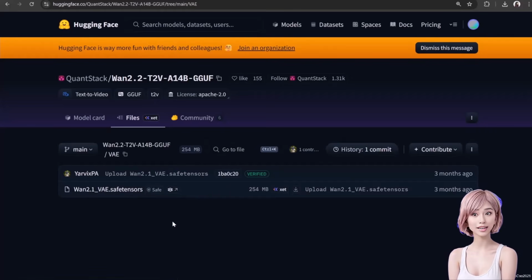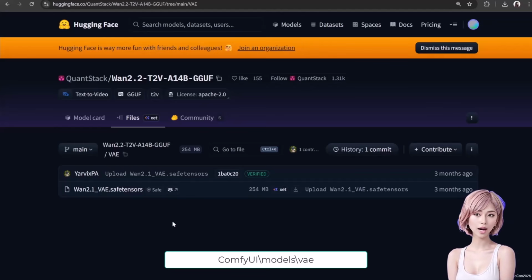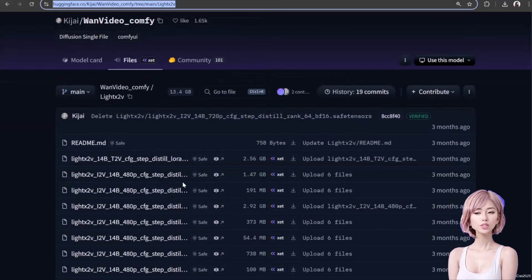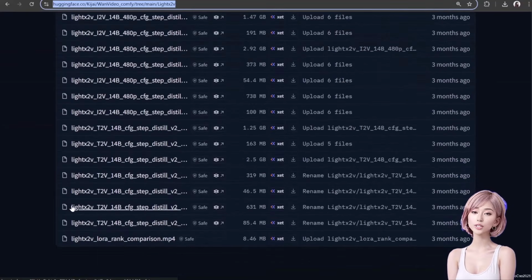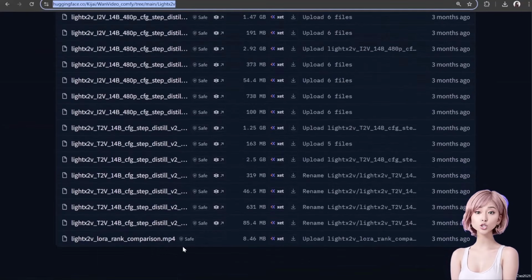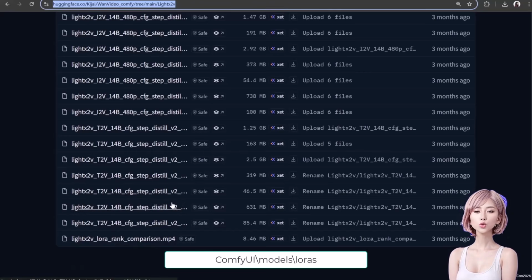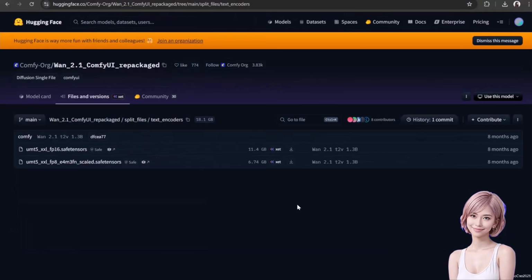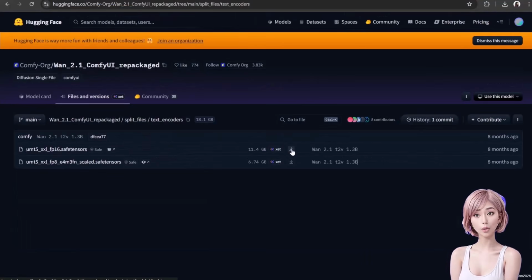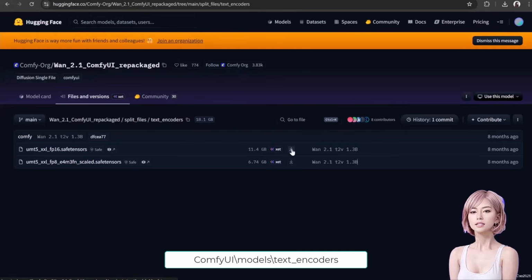Download it if you don't have it already. The download link is located at the same place with the Wan 2.2 models. Save the VAE model in ComfyUI/models/vae. LightX2V LoRA: to dramatically increase speed, we need the LightX2V LoRA. The link is in the description. Save the LoRA model at ComfyUI/models/loras. I'll be using rank 64 in this example. Text encoders: finally, we'll use the Wan 2.1 text encoders. Download the umt5 xxl fp16 safetensors and save it in ComfyUI/models/text_encoders.